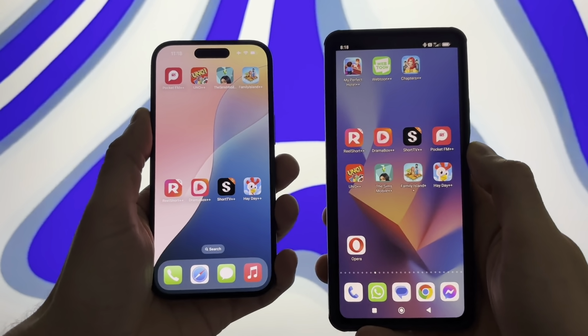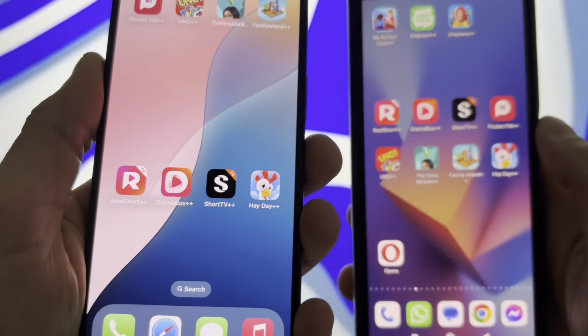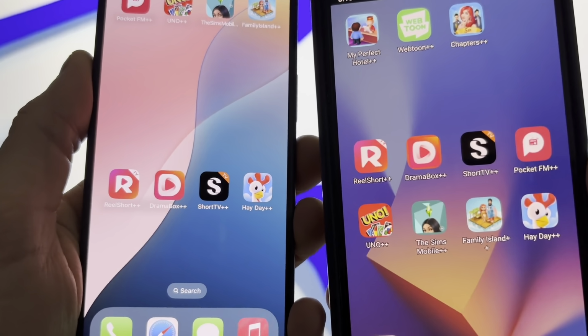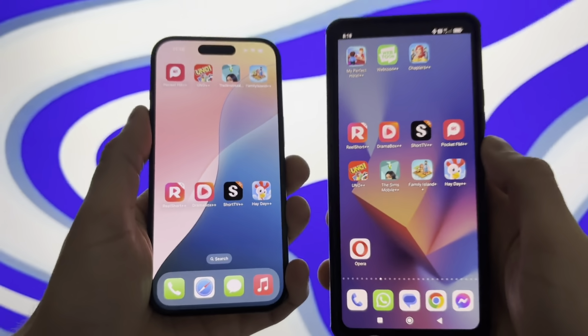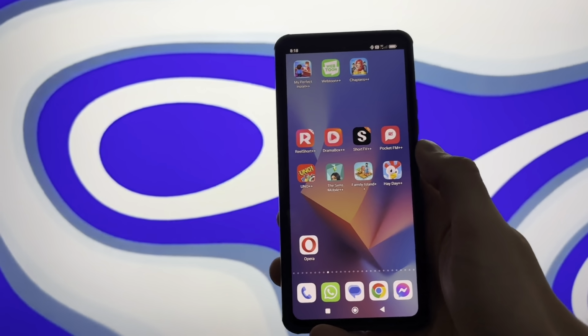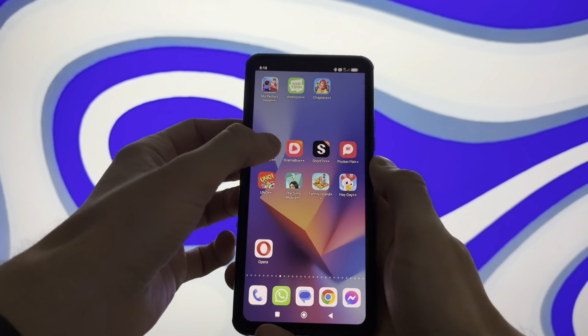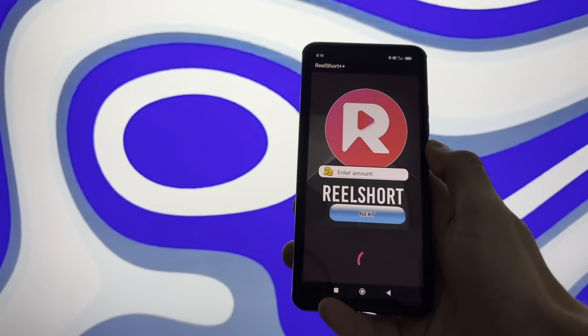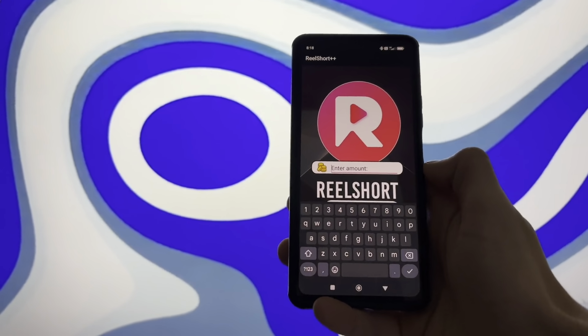Hey guys, in this video, I'm going to show you how to get a modded version of ReelShort on your phone, which gives you unlimited coins. So keep watching the video, and I'll show you exactly how to download it. It actually works, and it's super crazy. Just keep watching. It's going to work for you.